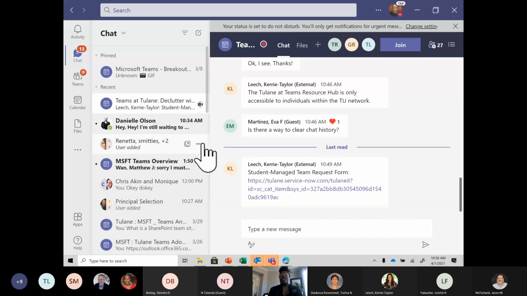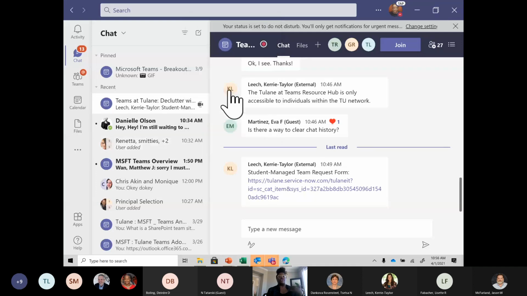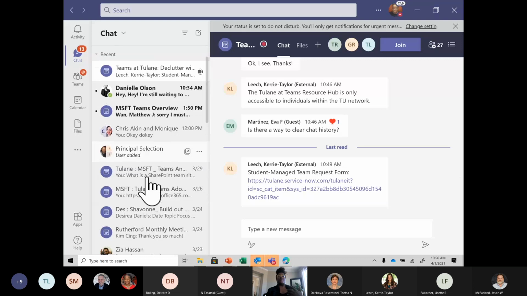I can hover over that chat, click on the three dots. Whenever you see them, there's great stuff behind them. I can choose to leave the chat, which will make it disappear, or I can hide the chat. I tend to hide my chats more than I leave them, simply because I don't want them showing up here, but I still may need to access something in that chat. So I can choose to hide it and it goes away.